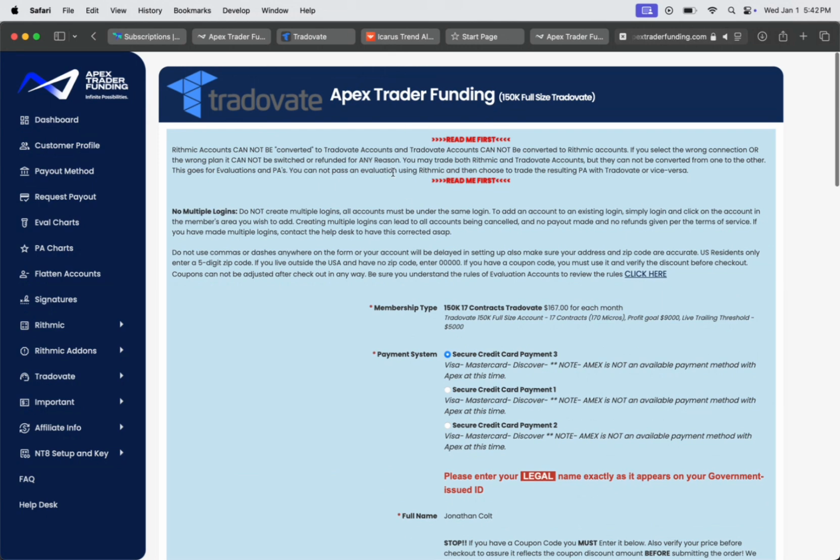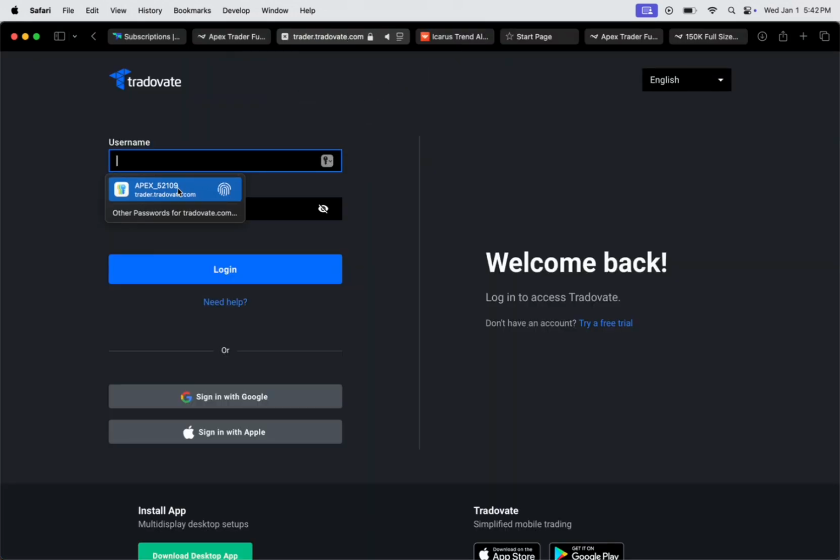So after you have your account, you're going to head over to TradingView, and you can log into your account with your username and password. You'll log in, and then you'll see it there. Perfect.